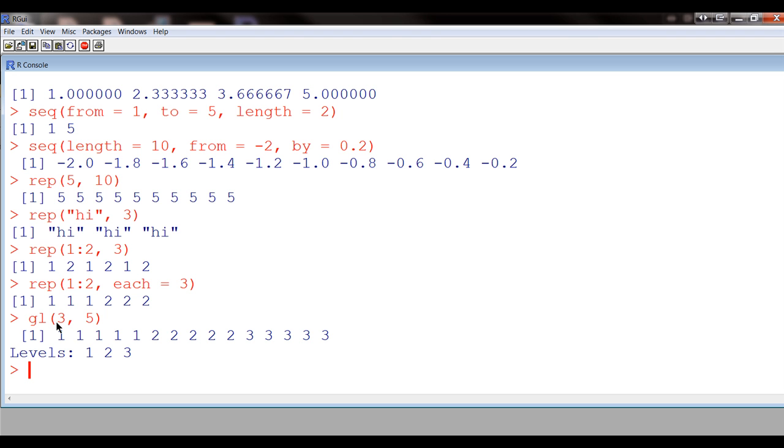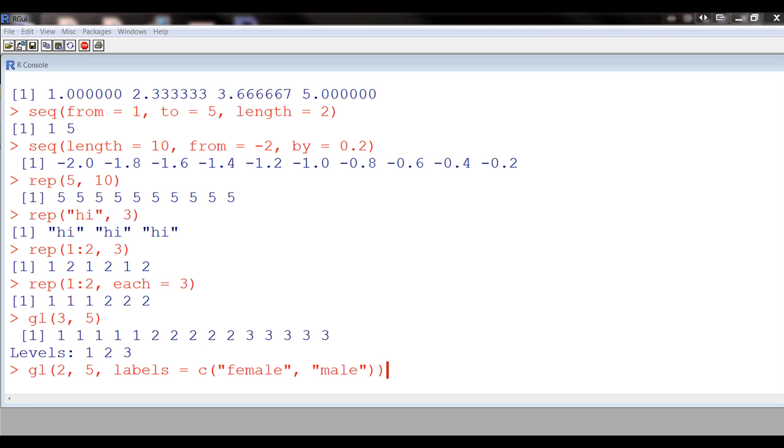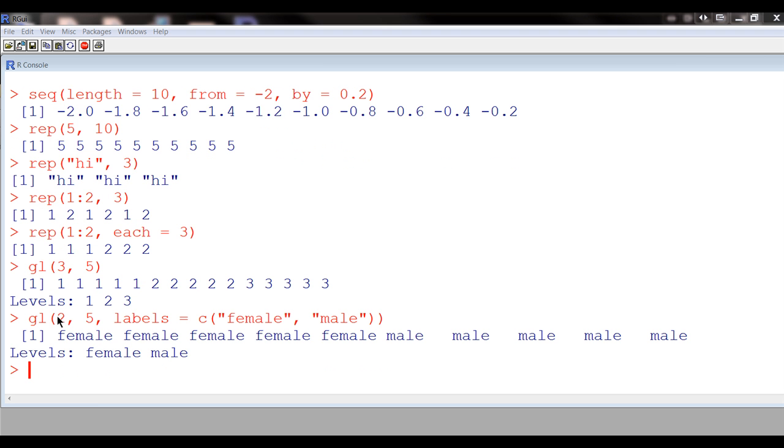The levels are 1, 2, and 3. So it generated 3 different levels and 5 of each of them. Kind of a strange function. That one doesn't really make much sense in terms of where or how you would use it. This one makes a little bit more sense. So it says there's 2 levels. We're going to have 5 of each. And the labels for the levels are not just going to be numbers like 1 and 2, but they're going to be female and male. So it's 5 female and then 5 male, and it says there are 2 levels here.